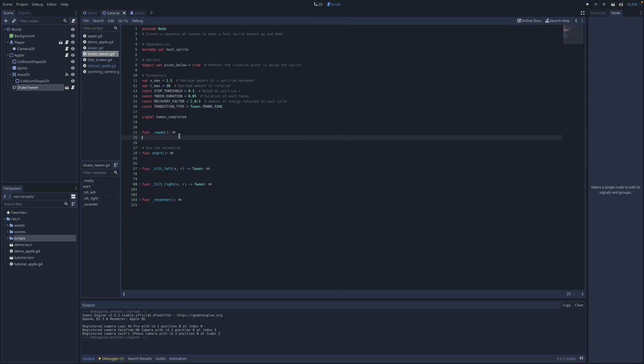Okay, so in terms of the functions, we just defined this ready function here. But there's only one public function, and that's just start. And whenever that's called, that's going to play the animation. And then the start function uses 3 helper methods to make this animation work. There's a function that creates a tween that makes the apple tilt to the left. There's a function that makes the apple tilt to the right. And there's a function that brings the apple back to the middle. That's the recenter function here.